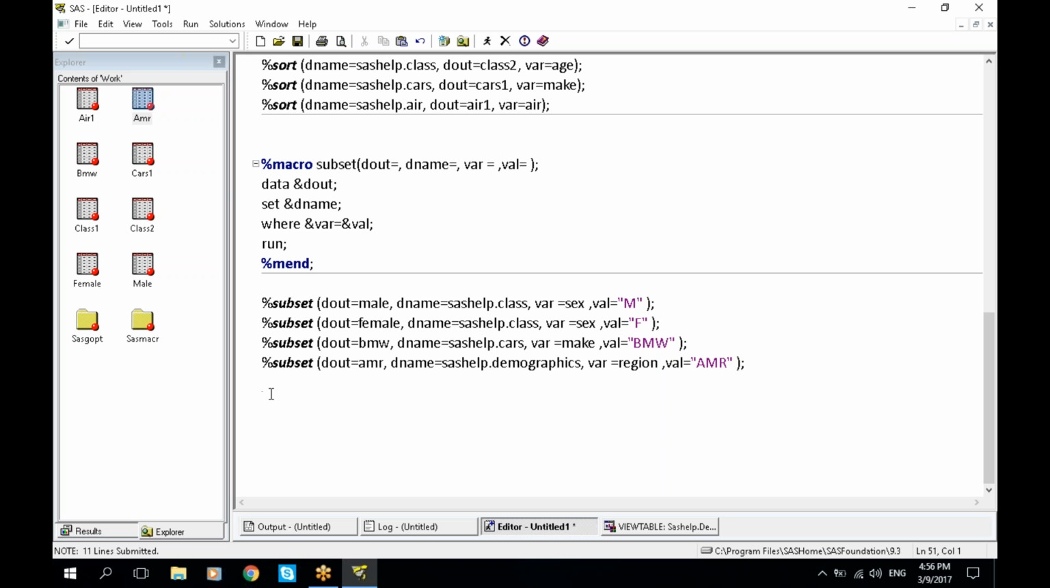ఓకే. So ఇప్పటి వరకు మనం ఇండివిజువల్ ప్రోగ్రామ్స్ చూసాం కదా. Now we will see how to write the macros for multiple programs, like for multiple procedures, putting multiple procedures under one single macro name.